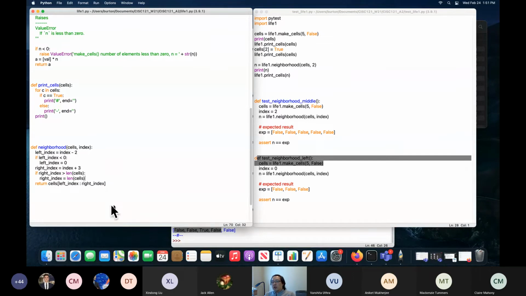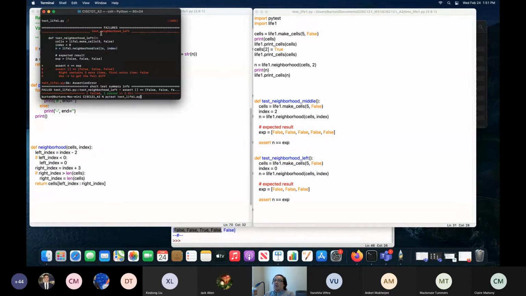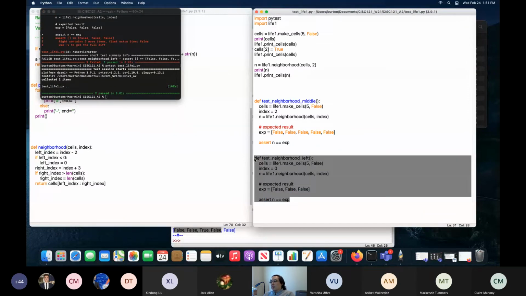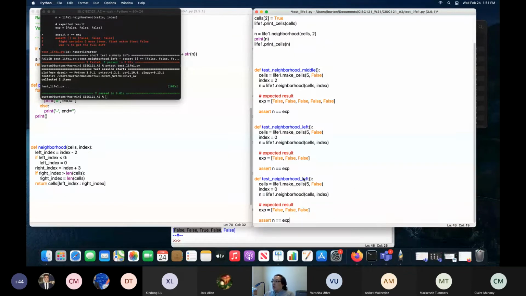There's a more concise way to write this. Once I make that change, I've now got this test already written, so I can just go back and run the test. And voila, it works. Now I can add the test for the right-hand side. So I'm going to test the neighborhood on the right-hand side of the list.